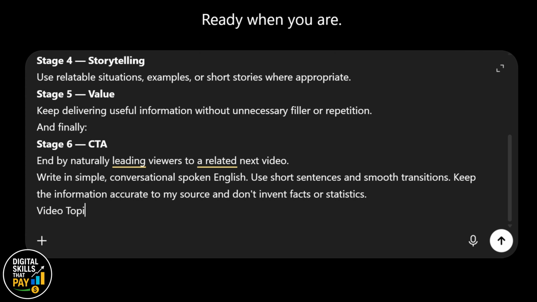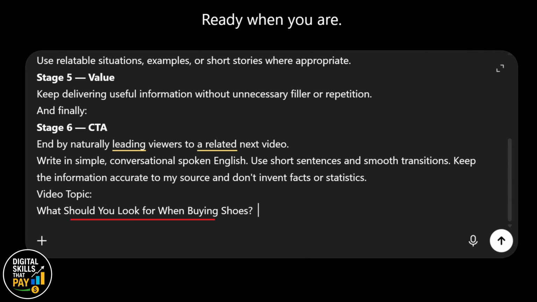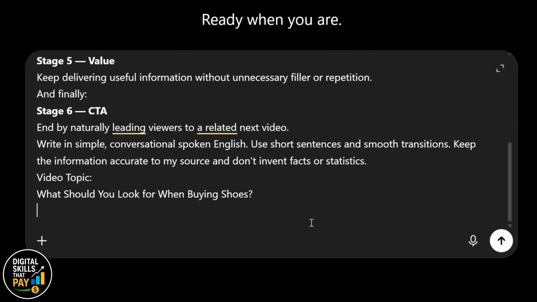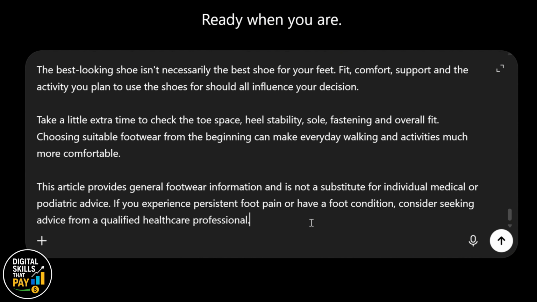Next, I'll enter the video topic. What should you look for when buying shoes? And then I'll paste the complete article as the source material. Now let's click Generate.